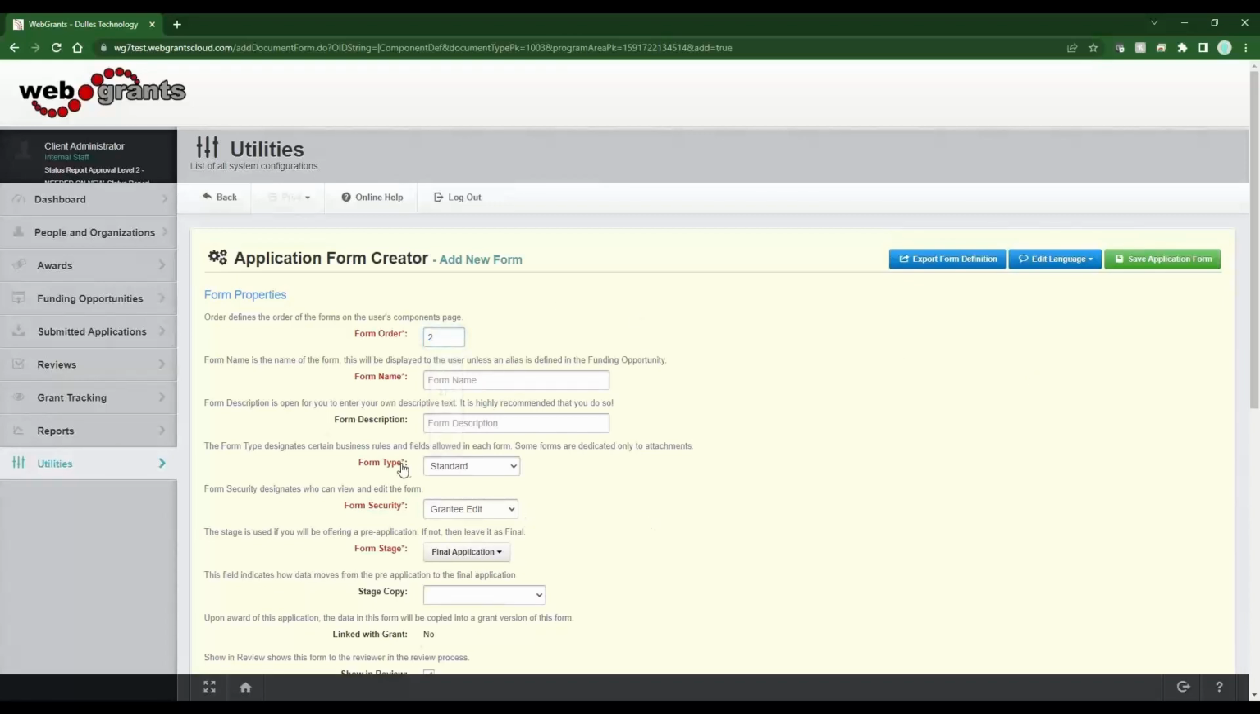Like it defaults to standard, and that's what we're talking about today. We're not talking about anything other than a very basic form. And you really need to get comfortable building standard forms before you move on to advanced forms and budget forms. You really have to have this core knowledge first. But it defaults to standard, it defaults to grantee edit and a final application, and typically that's your typical form. It doesn't mean you can't change it.